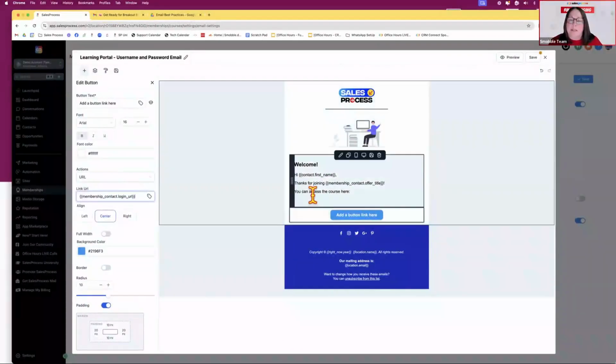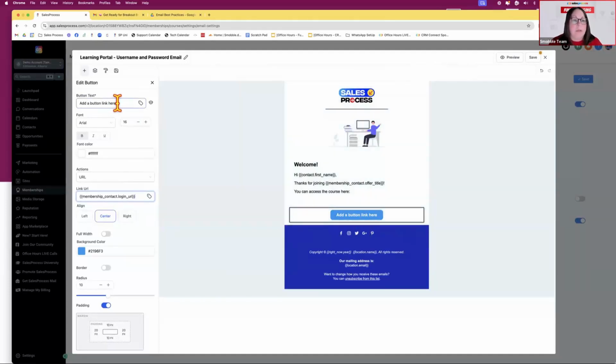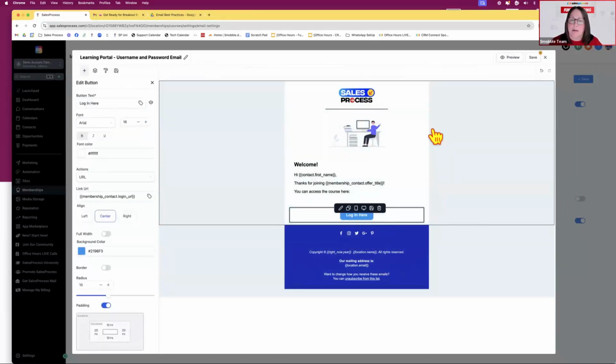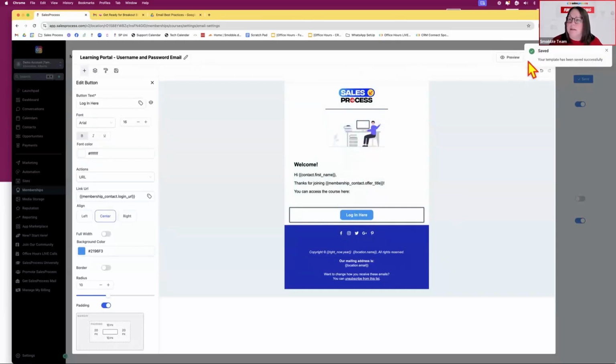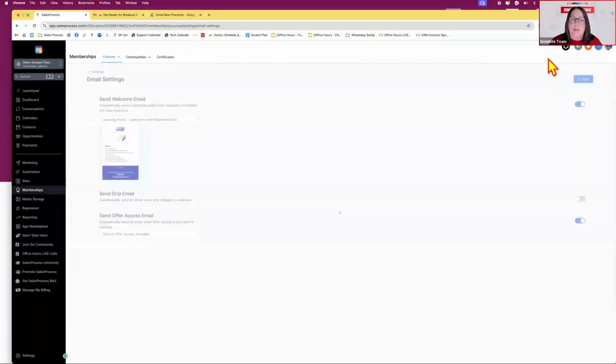And what that does is it's going to allow them to log in to your learning portal. It's going to prompt them to create a password and then to confirm the password. And so here we're going to change the text on the button and we're just going to say, so now they can log in here, and we'll save that. And I'm just going to move that here. So now this is different.